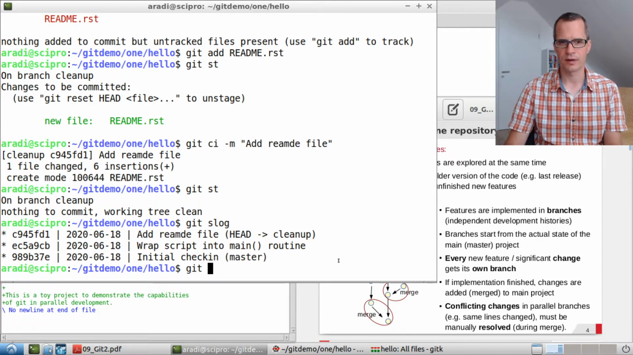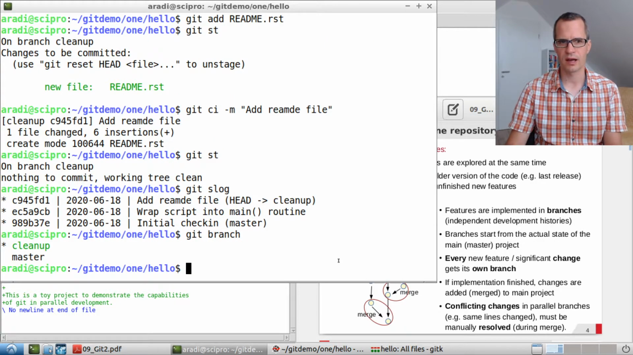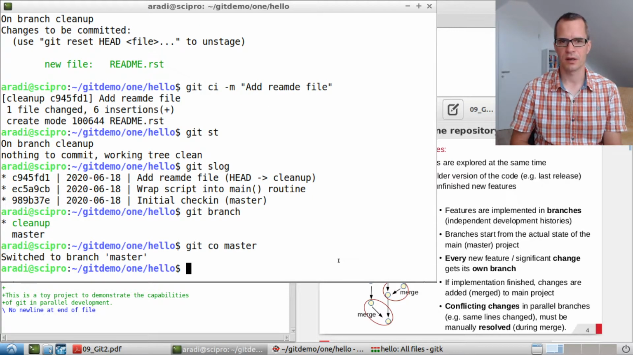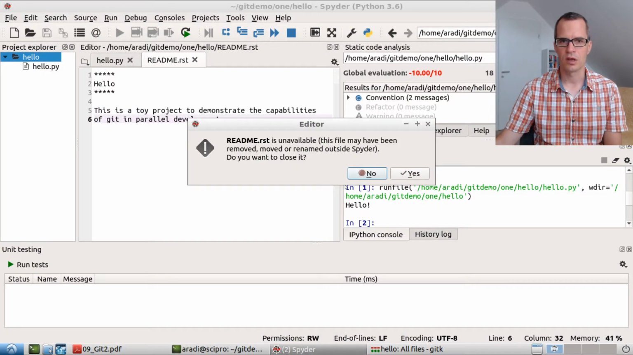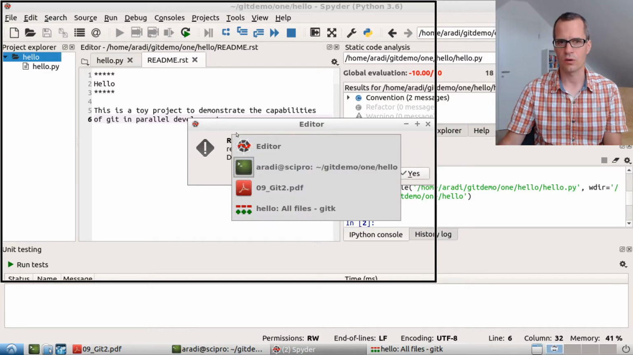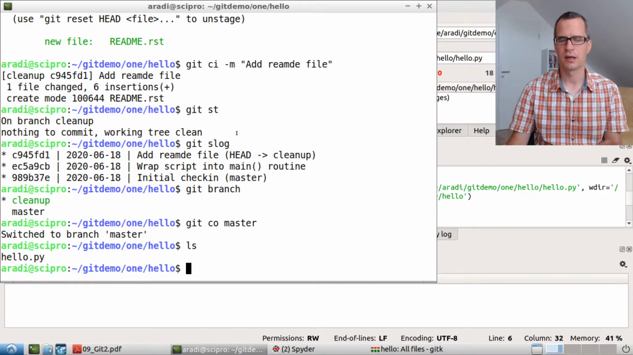So first we can look which branches we have, cleanup and master, and we're just going back to the commit which is pointed by master. So we are saying git checkout master, and now we are on the branch master. You see that Git changed the content of the folder. I can see it here. readme.rst vanished because this did not exist in the master branch. At the commit which is pointed by master, the file readme.rst was not present.